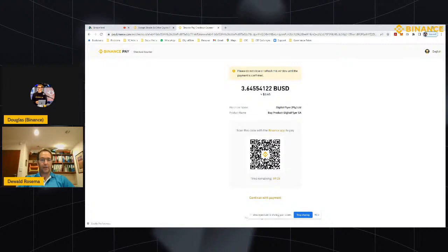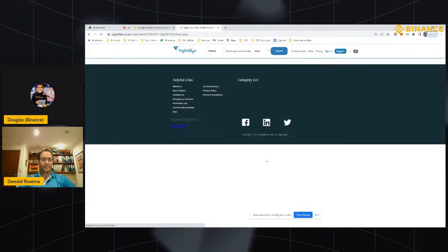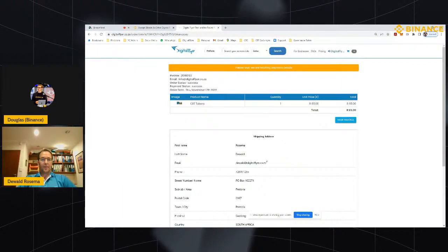You'll see it pop up now. And the payment is successful. I've got my SMS, and now I can click back to merchant. And there's my invoice. So I've now successfully bought CBT tokens using my Binance Pay wallet.